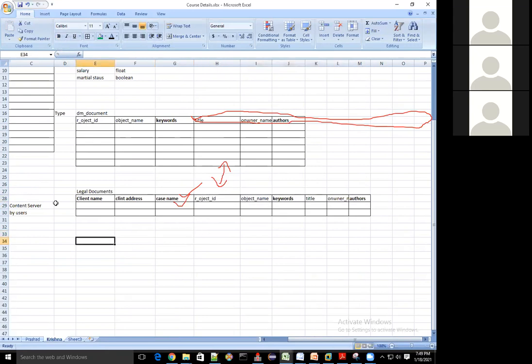So if you create any object of legal document, let's say you are uploading a document, then by default the system will assign this id. Now these fields you have to fill, correct? Whatever we are trying to include as part of the object type, or a new one, we need to feed the value.